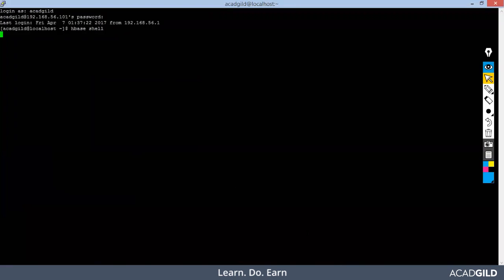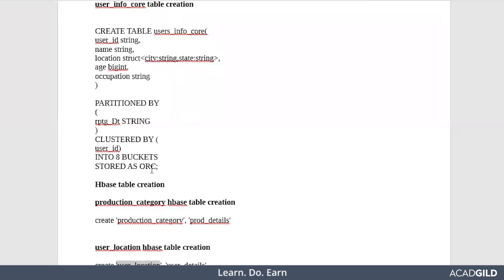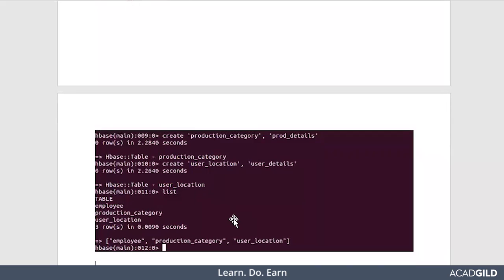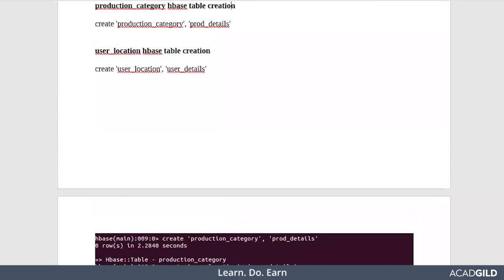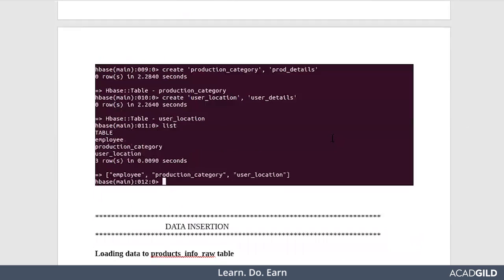I'm starting the HBase shell. I have already created 2 tables using the commands given here. These 2 commands: creation of product category and then creation of user location. These are the 2 commands that you have to run in the HBase shell. Once done, we will move ahead.